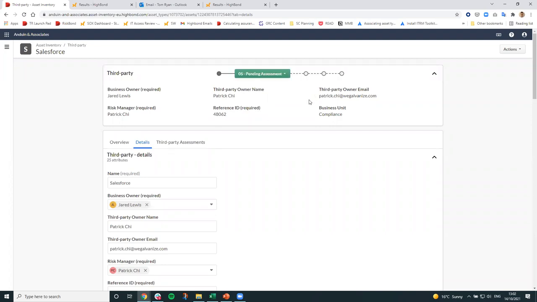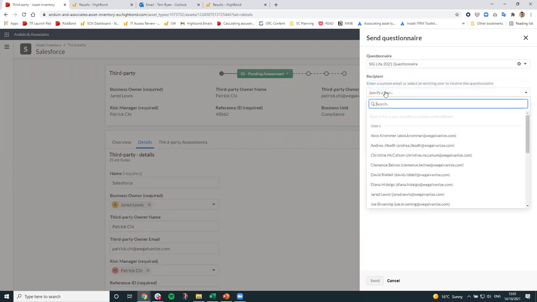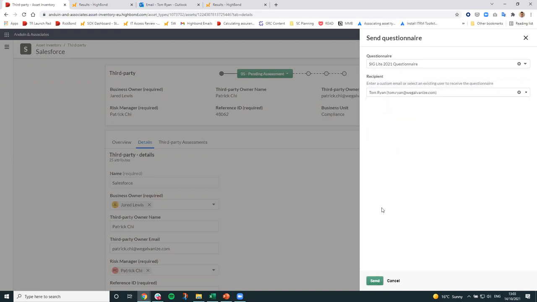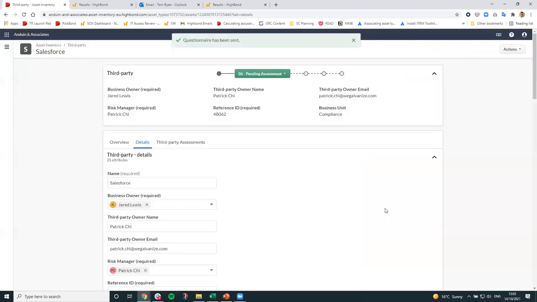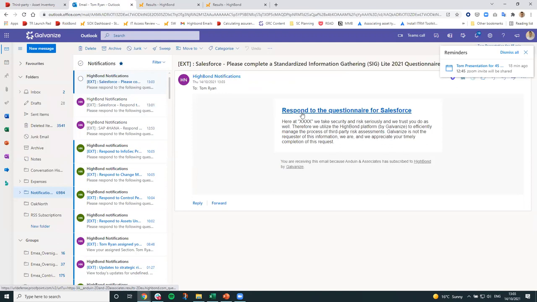And what we're going to do here is actually send a questionnaire to one of our third parties. And these questionnaires out of the box are built using industry standards, so CAIQ or SIG Lite, and we can select our vendor to send this to. So now from the platform, we're actually sending out questionnaires to our third parties. I'm sure you've worked with customers before that just use Excel to collect this information. But now they can use HiBond to collect that information as well.